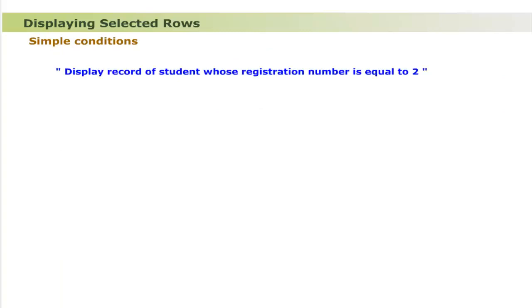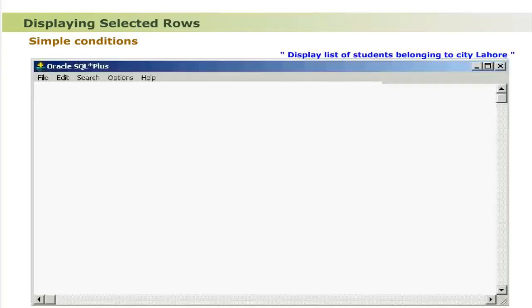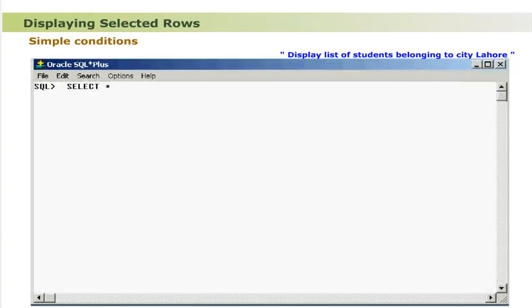Let us see another query that displays the record of the student whose registration number is equal to 2. The select command applied is. The output of this command is. Let us see another query that is display the list of students belonging to city Lahore. The select command applied is. The output of this command is.